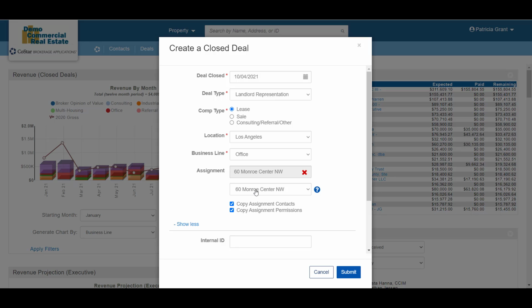If you do link an assignment, you now have the option to select any property that is currently associated with that assignment. You can also choose to copy contacts and/or record permissions from the assignment to your closed deal. Those options are checked by default to save you time later.